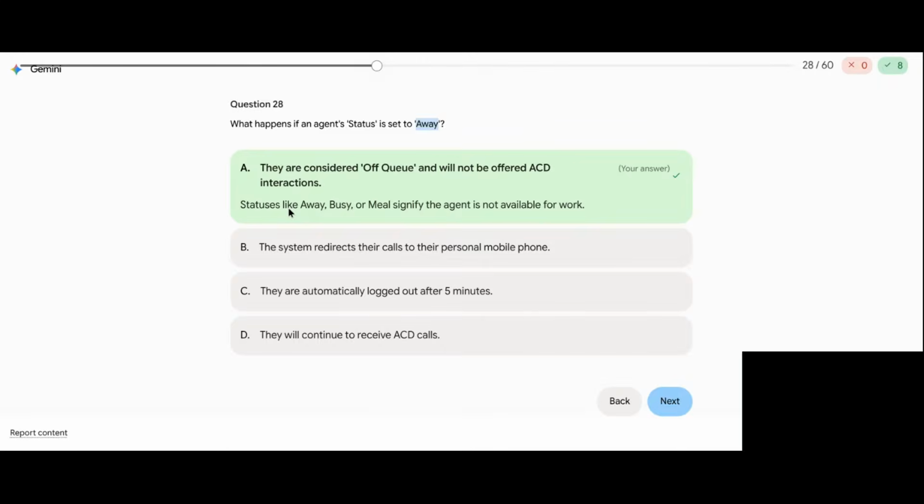Yeah, statuses like away, busy, or meal signify the agent is not available for work. So that means the call will be waiting in the queue, in the queue flow, and it will play the in queue treatment to the customer. So no agent will answer this call. Once they are available in queue, only then will they get the call. They will get the alert. So away is not an answerable status. Let me move on to the next one.